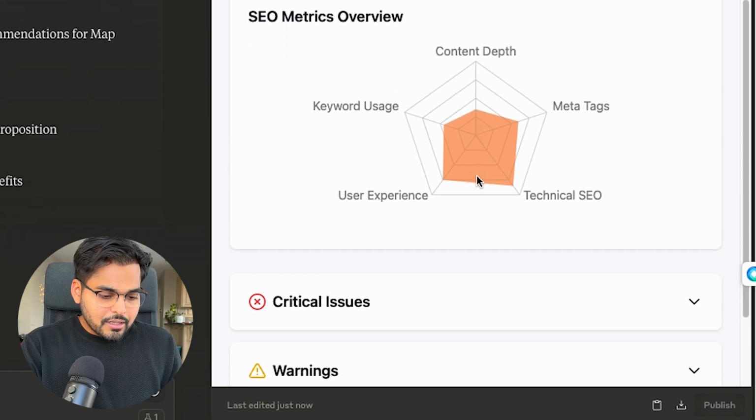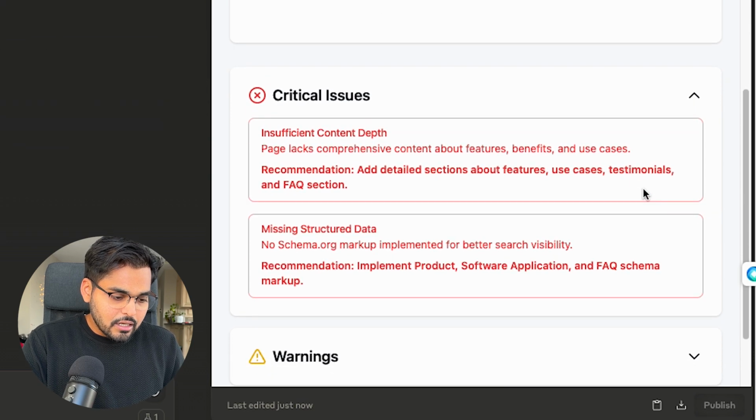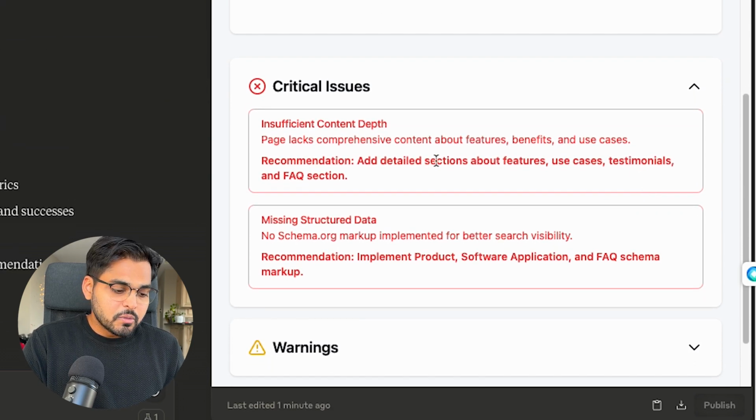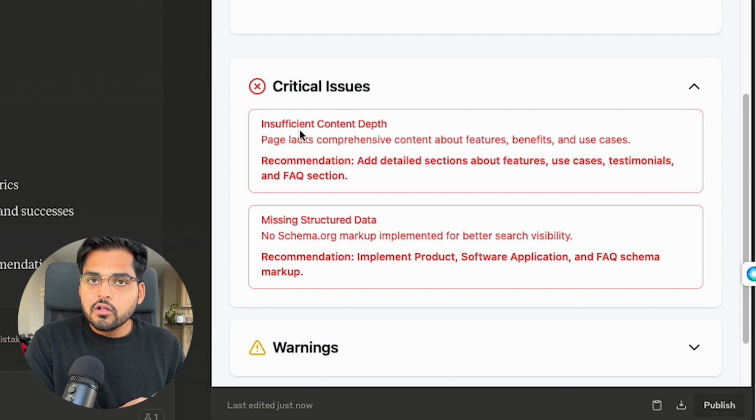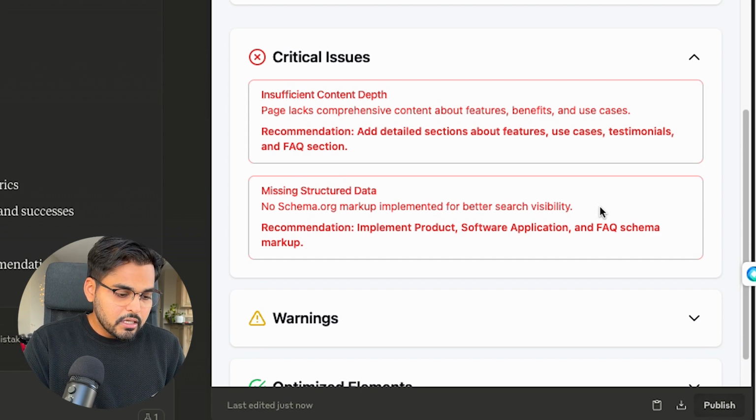And if we scroll further down, we're getting these critical issues. It says that the content depth isn't as good. It's recommending some things I should be adding onto the web page, which is about the features, use cases, testimonials, FAQ. We have a missing structured data, so there's no schema markup implemented for better search visibility. And it's recommending things that I should be working on.